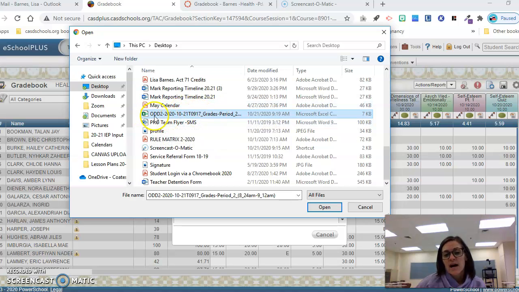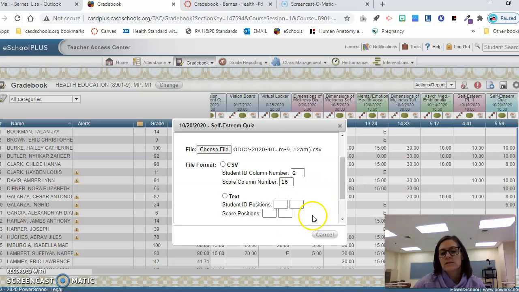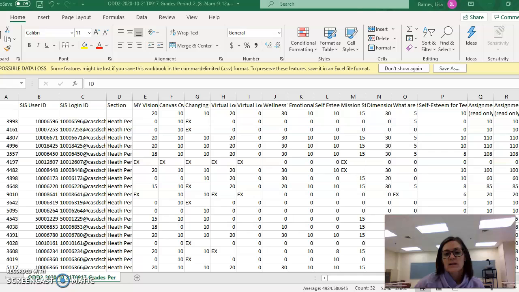But here it is. Odd 2, because remember I renamed it, so I know that that truly is the right one. So I'm going to open it. And then we know that our student ID is column number 2, and my score column is column 16. And I can go back and check that.